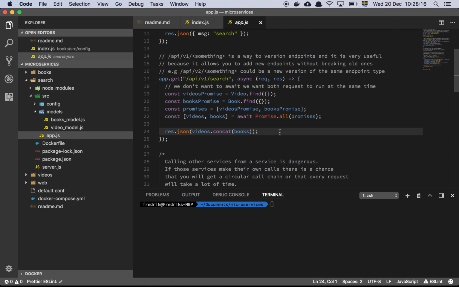So search, think of it as a data aggregator between two other services or multiple services. In my opinion, it's a so-called cross-cutting service that talks to different other services in order to provide some type of value. It doesn't have its own data necessarily.